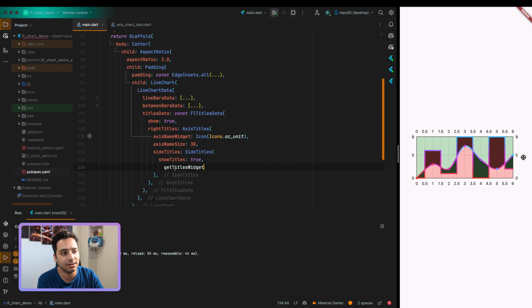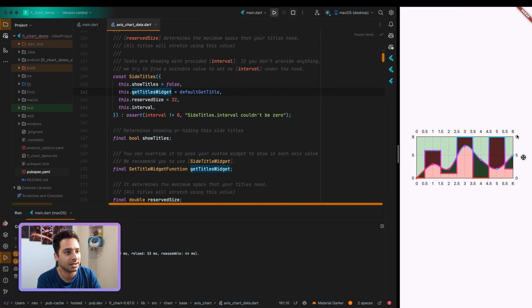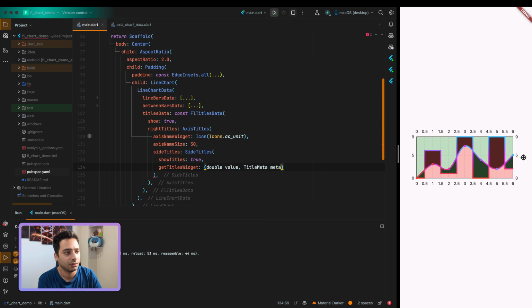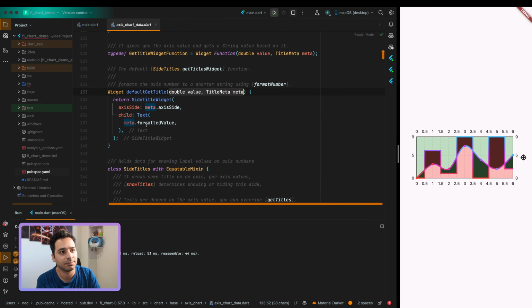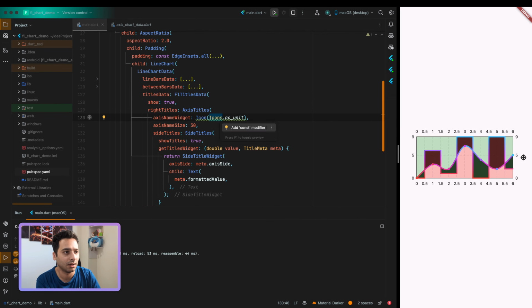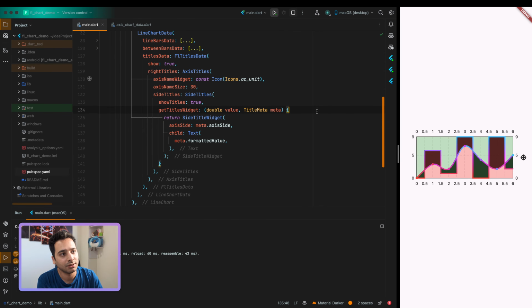So this is an interesting callback where you can provide exactly the titles that are rendered here. So the default getTitles is this function. It provides you a double value and title meta, and you have to return something like a SideTitleWidget, and remove this constant and add this constant here. Yeah, so this is the default behavior of titles, but you can return your own widget.